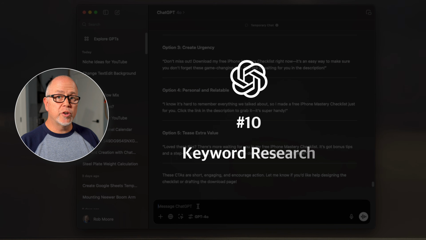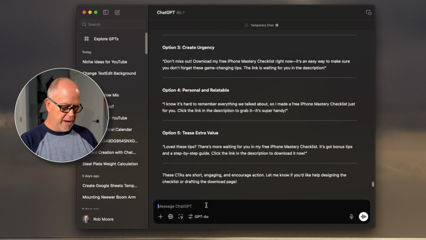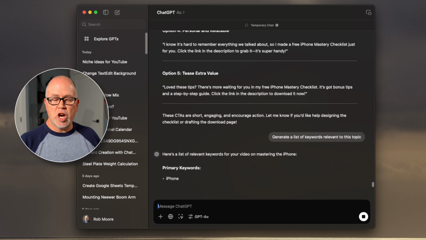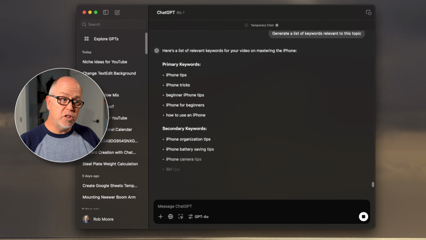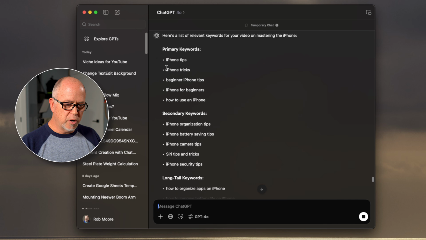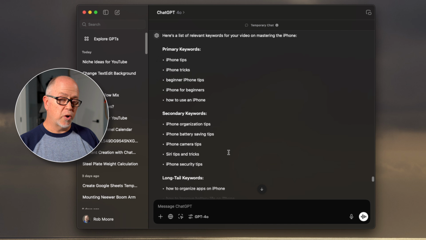Next one is keyword research, and this is all around optimization. So you can say, generate a list of keywords relevant to this topic. This might be for targeting these specific keywords in your script or in your title, ones that you might want to include in your description, in your tags. So here we go. Primary keywords, iPhone tips, iPhone tricks, beginner iPhone tips, and so on. Secondary keywords, iPhone organization tips, iPhone camera tips, and so on. So it's a great tool for that.